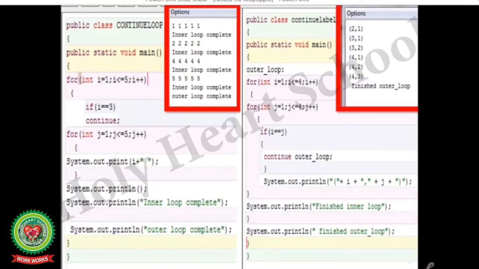Now if i is equal to j, here i is equal to 2 and j is equal to 1. So System.out.println, the value of i and j will be printed, that is 2 and 1. Now again if we update the value of j, it will become 2. Now again i is 2 and j is also 2. Again the condition is true. So again continue outer loop, and it will move the cursor to the label, that is outer loop.